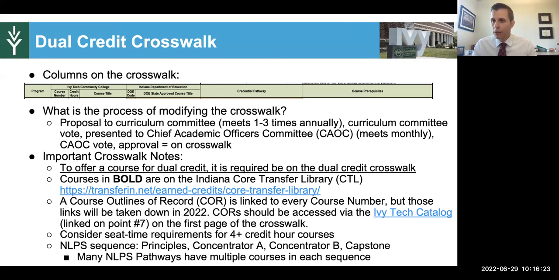So when you click on that link, if you go to the Ivy Tech catalog, there is a column on the left that just says courses. You click that link, you type in whatever course you want. So you can type in English 111, and then the COR pops up. Those will be updated automatically, so we won't have to relink everything every year. So just be aware of that. That will be changing sometime in the next few months.